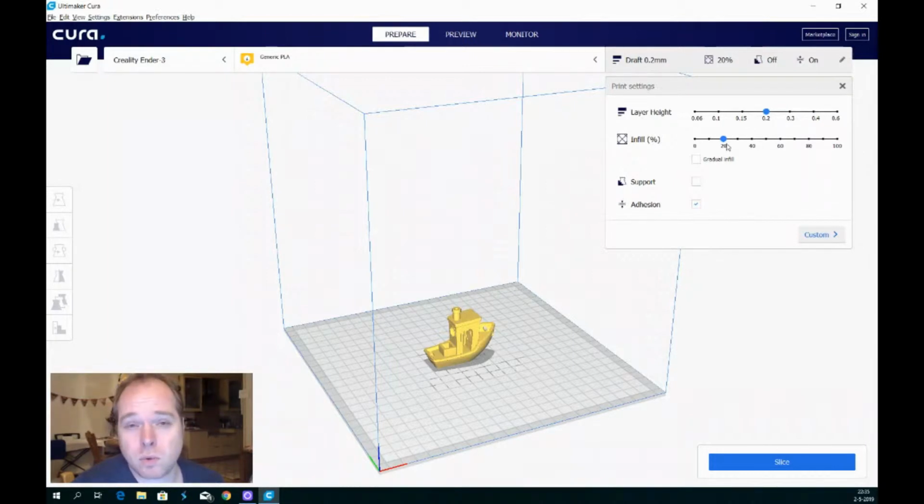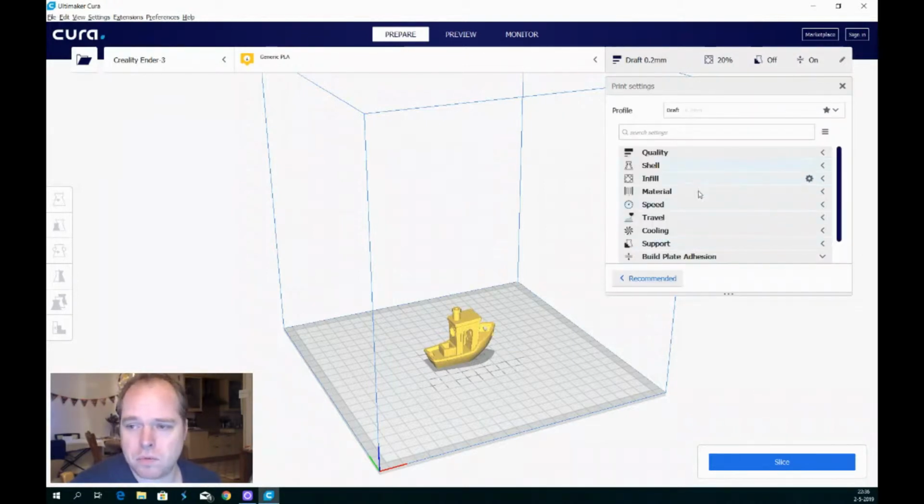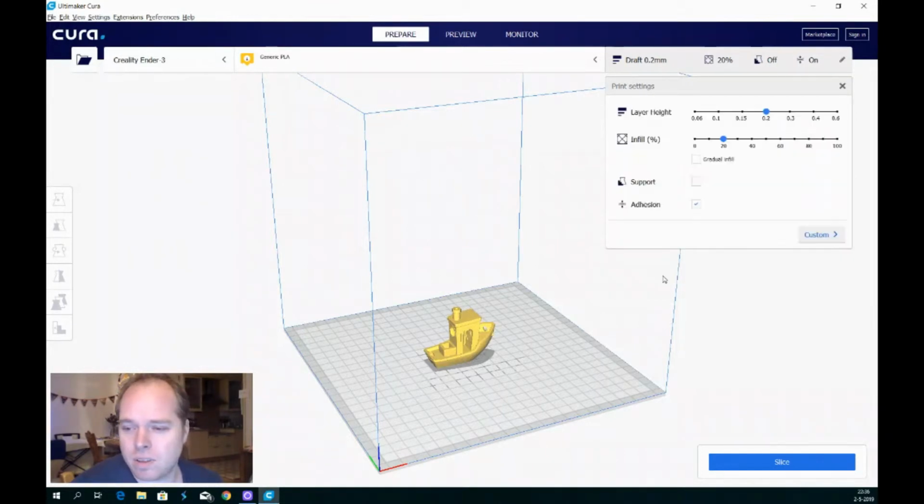The infill is 20% and no gradual infill. It's not needed for this print. No support and only the adhesion is set. You can change it if you want, but in this case I want to have some standard print settings. If you want to change it, you have a variety of different kinds of settings. But in this case, we just take the recommended settings.